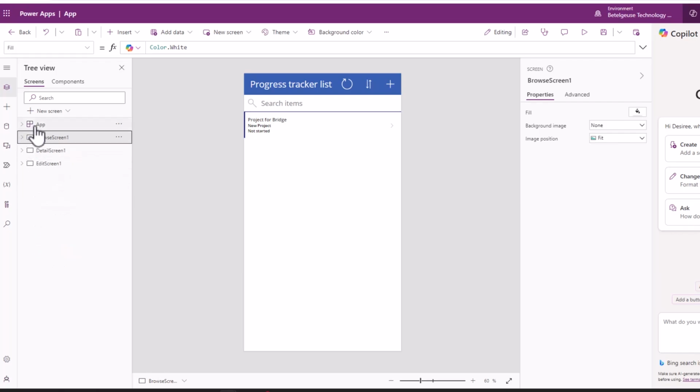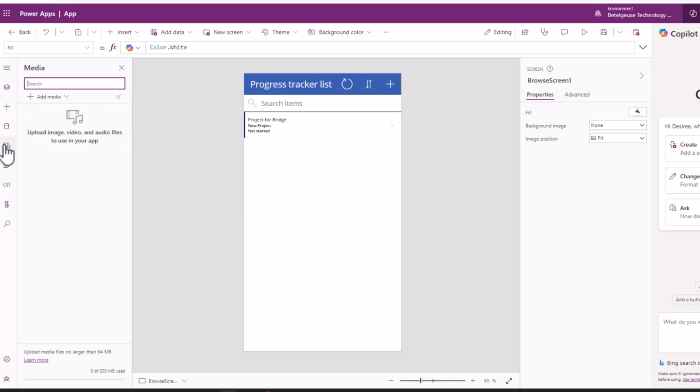On the far left, there is the Tree View section where I can see the app's screens. Next to that is the navigation pane, and below that there is an Insert option, similar to the one in the toolbar. I can also add data by selecting the cylinder icon. In addition, there is a Media section where I can add logos or other images. By going to Media, I can upload or use stock images to be placed on any screen within the app. This is where I manage all media files for use in the app.